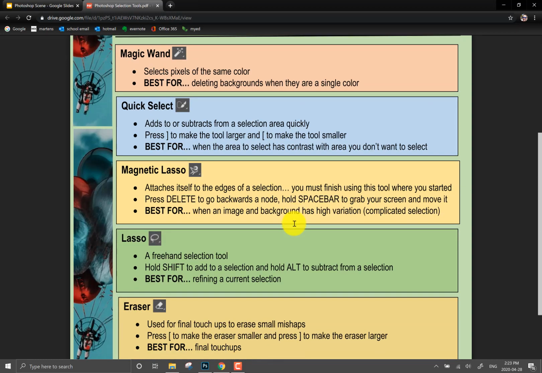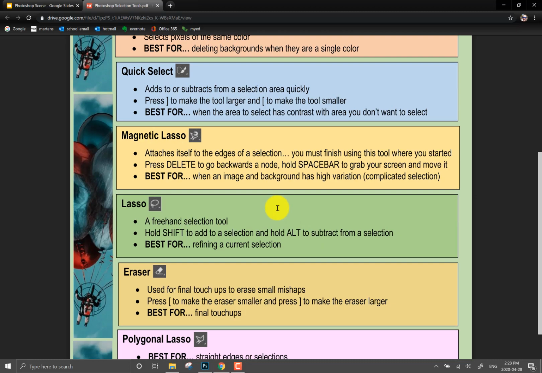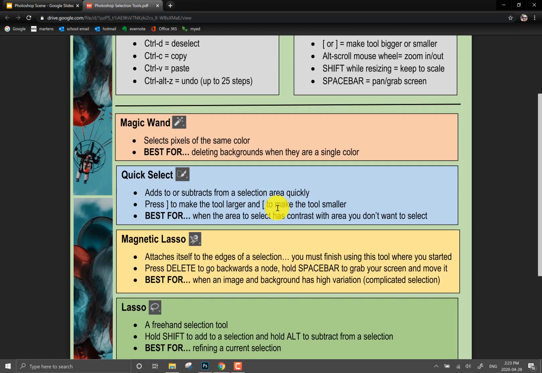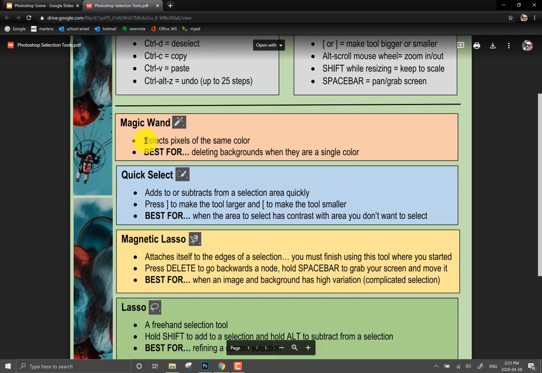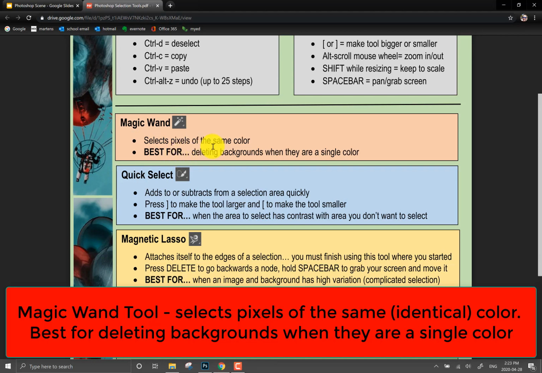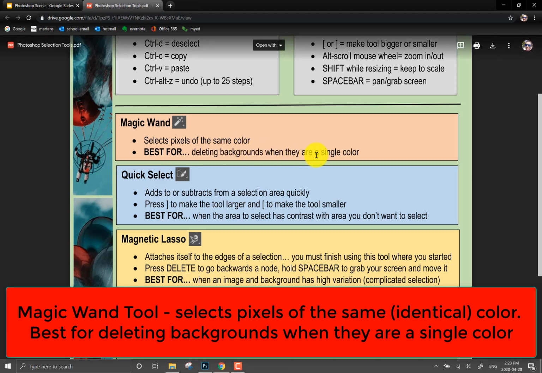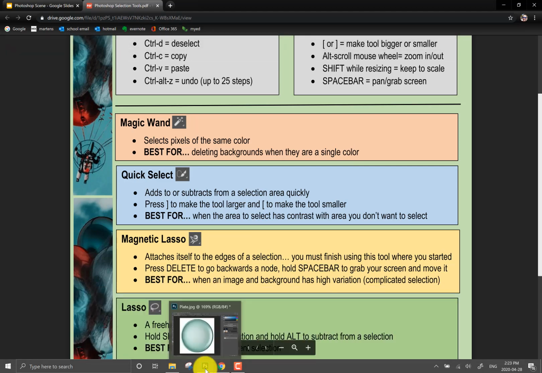help you out a little bit along the way, as well as it talks about the selection tools and what they are best for. So what you need to know about the Magic Wand, just before we get into it, is that the Magic Wand is programmed to select pixels of the identical color, the same color, okay? And what it's best for is deleting backgrounds when they are a single color. I'm going to show you how to do it properly and then show you a couple things, because students tend to really like Magic Wand, a couple ways that it does not work very well, okay?